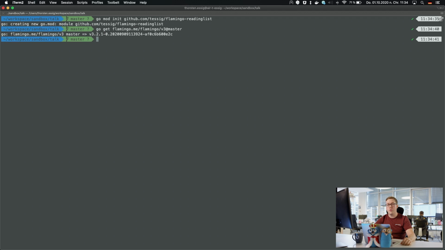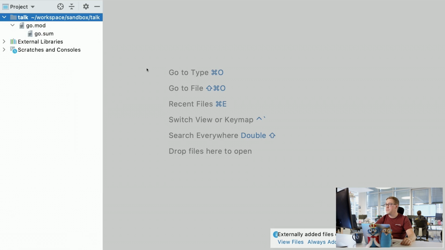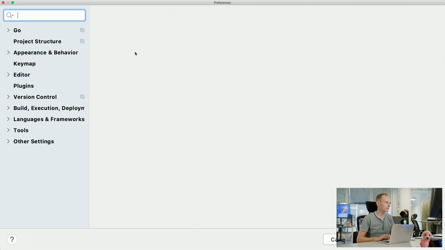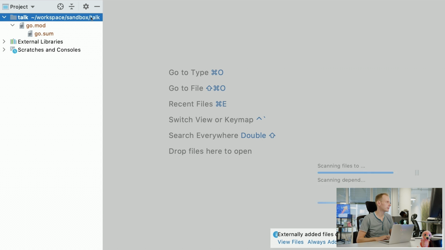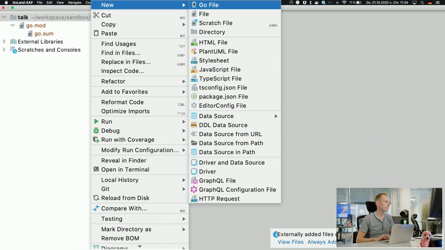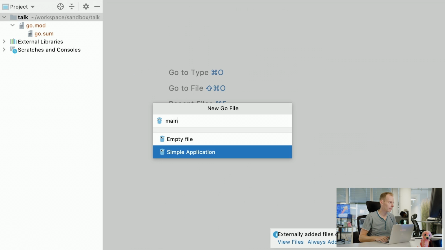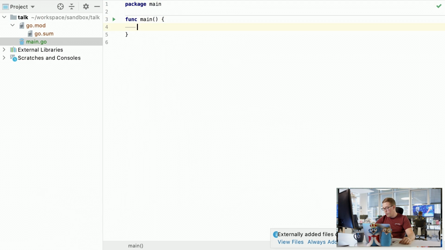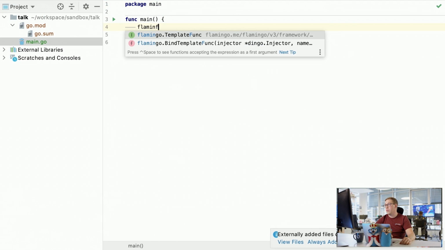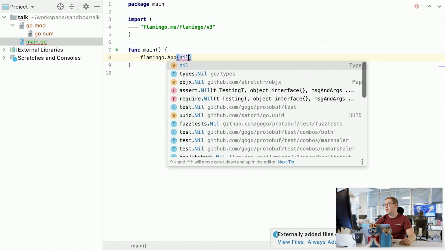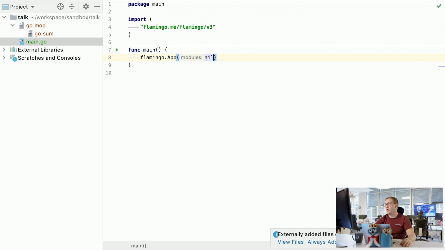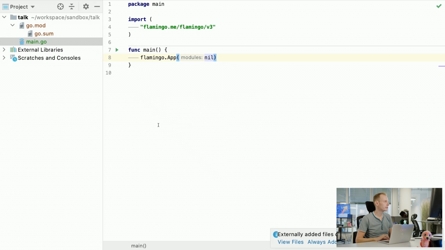And then we can head over to the IDE, I guess. Yes. So let's enable the modules integration and start with Flamingo. And every Flamingo application starts with the same function. So we tell Flamingo to create an application. And since we don't have any modules at the moment, we provide that with nil. Yeah, and that's already an app.